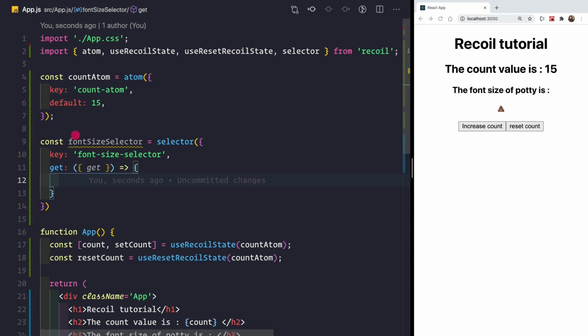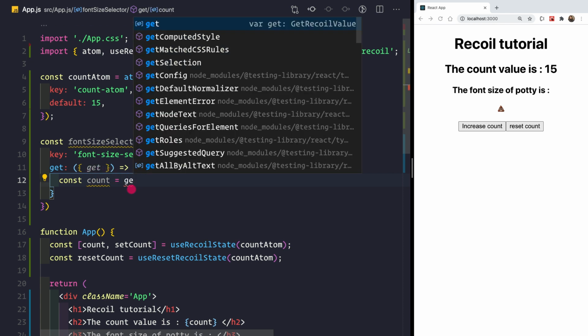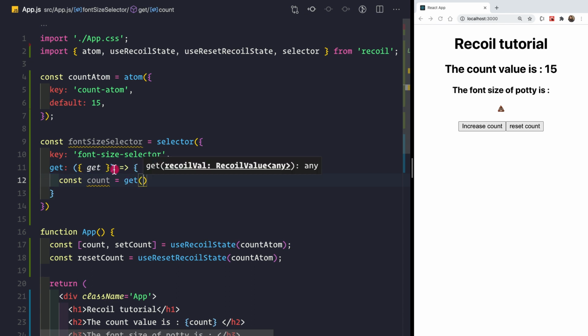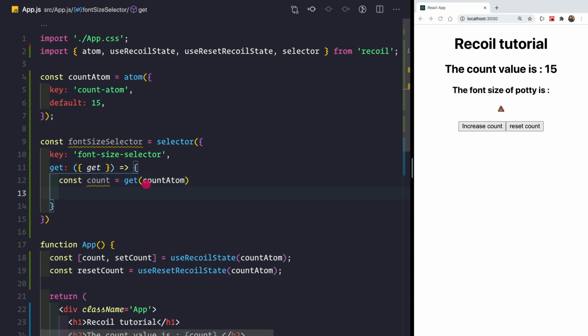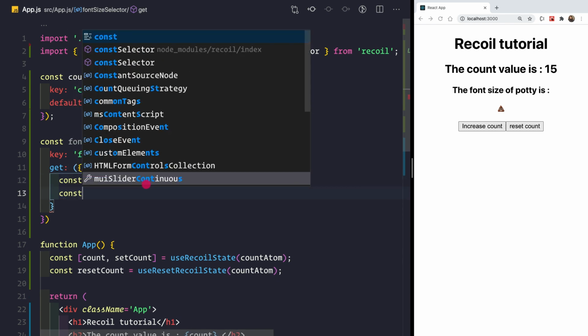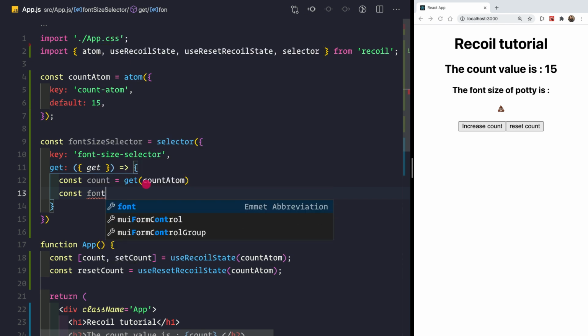Now to calculate the font size depending on this count atom, let's create a variable first. We'll say const count equal to something. And how do we get the count inside the selector? We can simply use this get function to get the count of this atom. So here we can provide countAtom like this. And now to calculate the font size, we'll simply say const fontSize equal to count times 4, because we want our font size to be 4 times the value of this count variable.